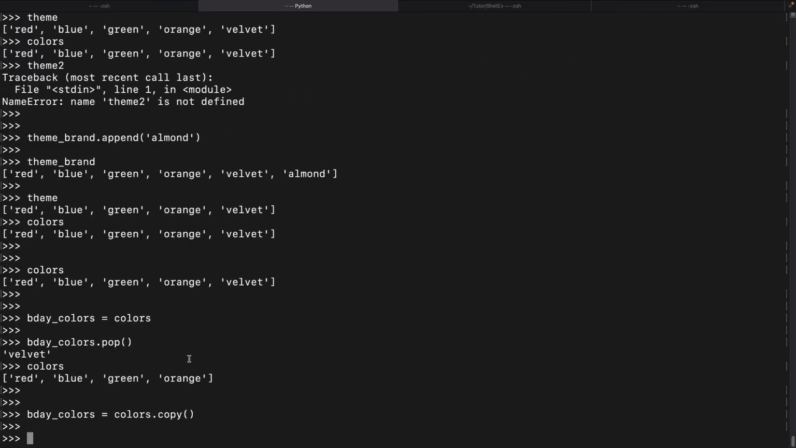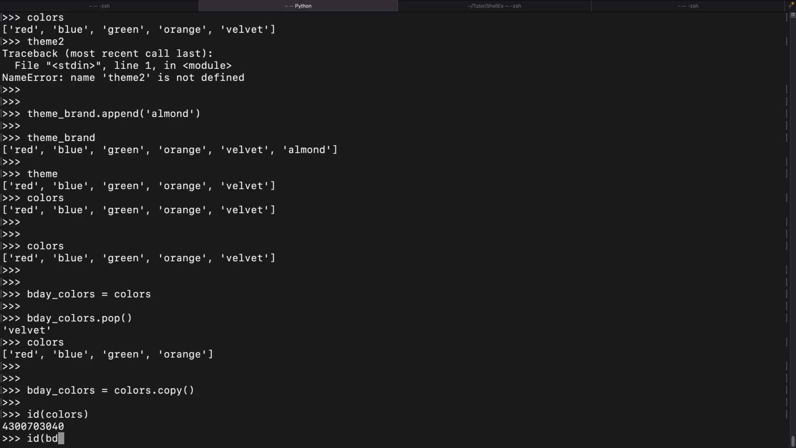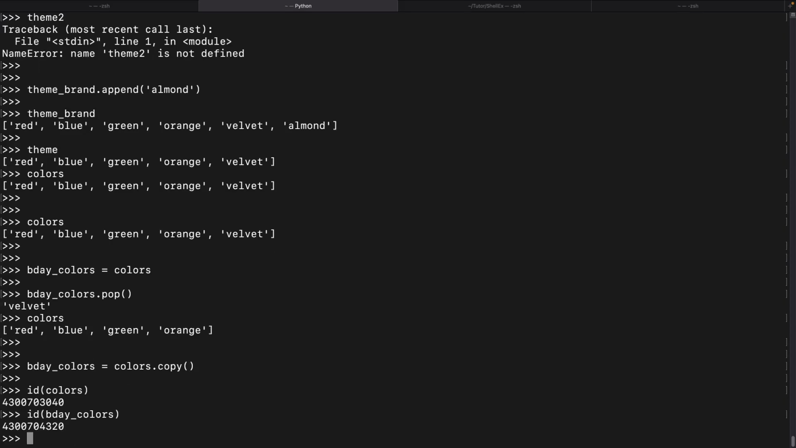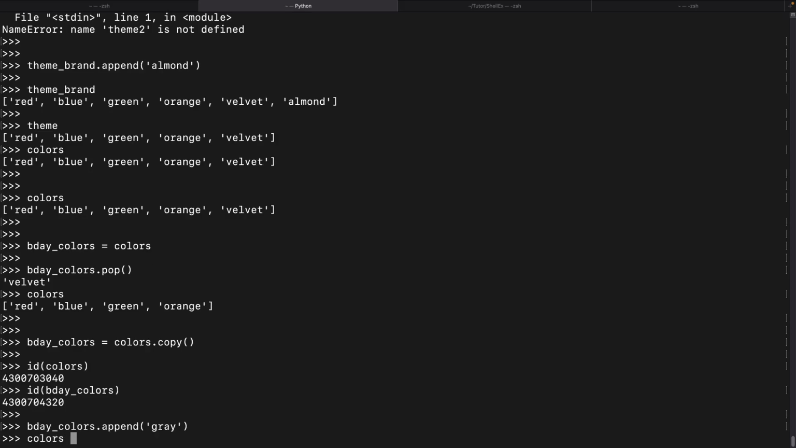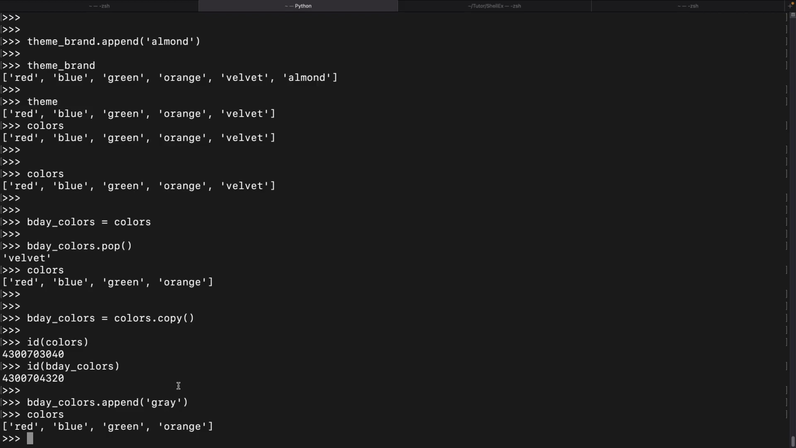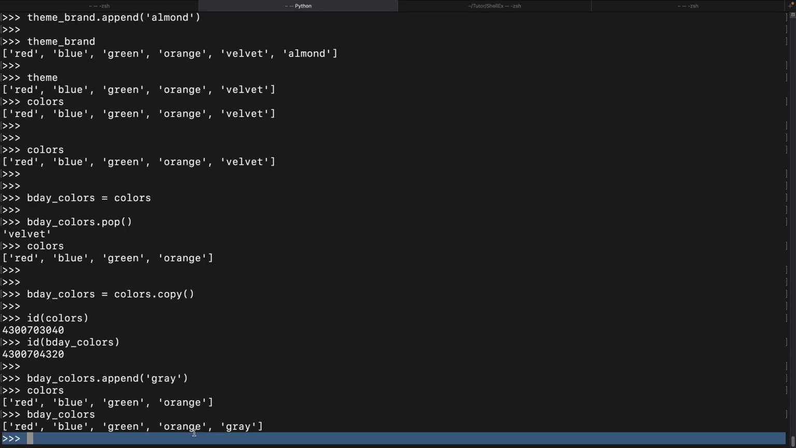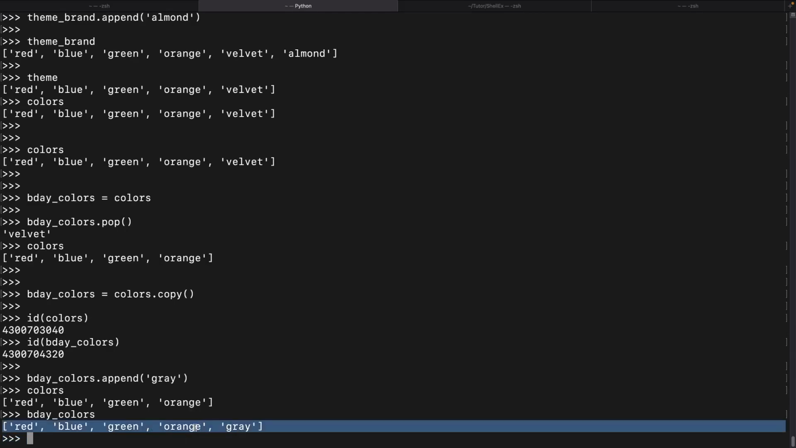B in the sense of birthday colors. You understand? So verify that: ID of colors, ID of birthday colors, both are different. Can you see? That is the reason, since both variables refer to different objects but the same values. So if I change birthday colors with dot append of gray, is it reflected or not reflected on the actual colors object? Now check birthday colors. So that is where copy comes into the picture.